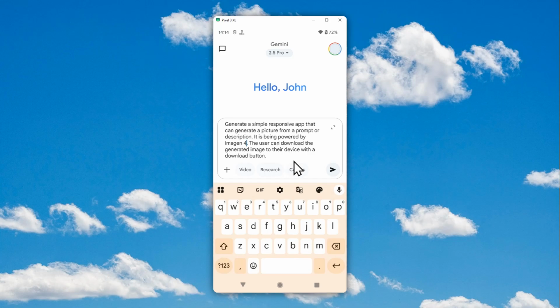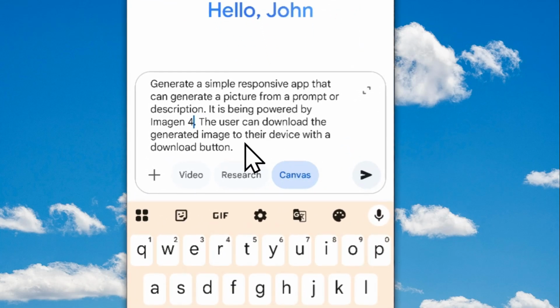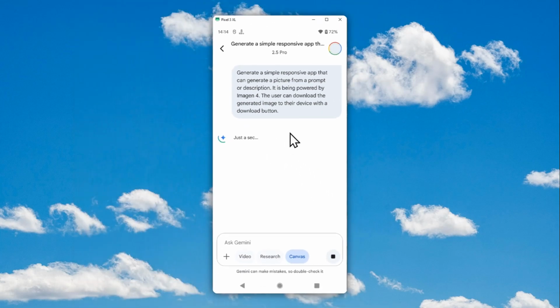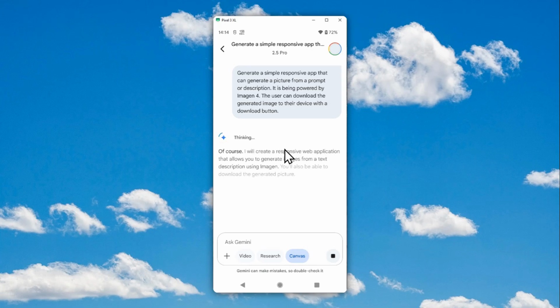Now, be sure to enable canvas. It is very important. And after that, you can send the message. So it will open the canvas section, and you can actually see the coding happening in real time. And then later, we are going to preview the app, and we want to turn that into a web-based app, and then we want to put that icon into the home screen. So this process will take quite a while, maybe several minutes, and I'll be back when it is done.